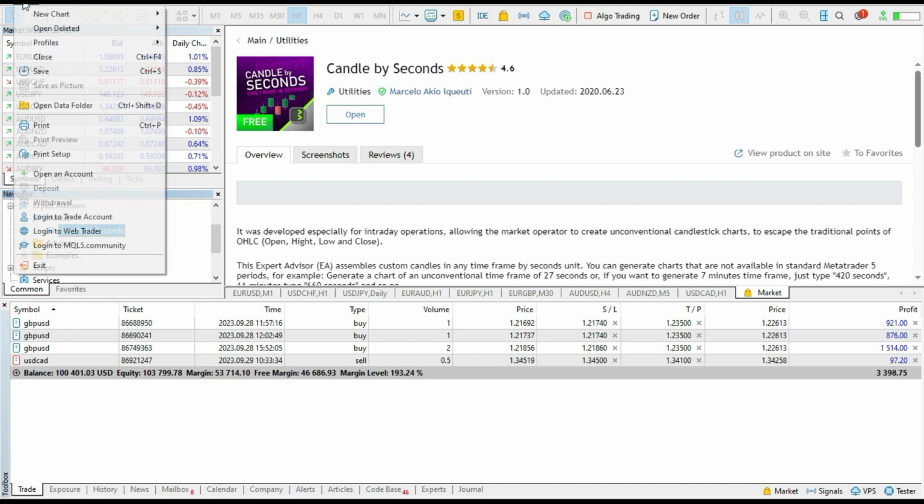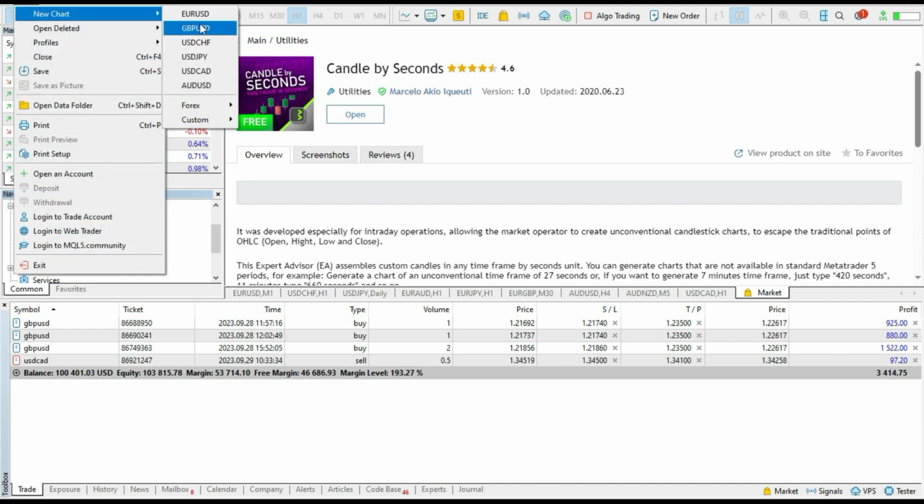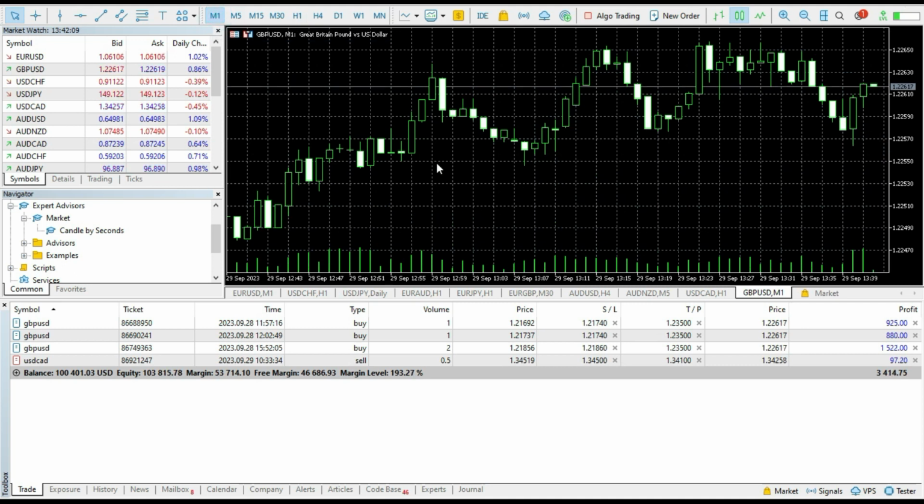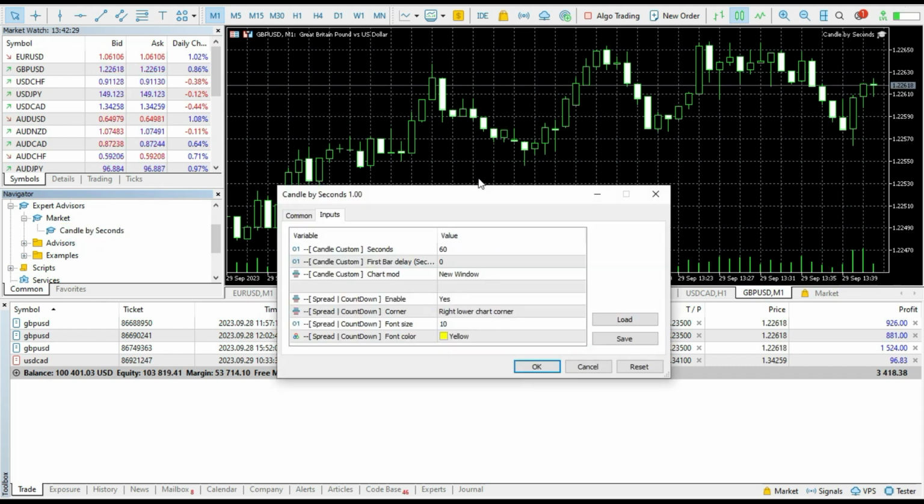So let me start. First, I will go to File and pick a new chart. I will use, for example, British Pound Dollar. This is the British Pound Dollar chart. The first step that you need to do on the British Pound Dollar chart is to set the 1 minute chart time frame. So I repeat, this is crucial, very important if you want this advisor to work properly. Set the 1 minute time frame. So pick the 1 minute time frame, and then when you finish that, go here, candle by seconds, and just drag and drop.